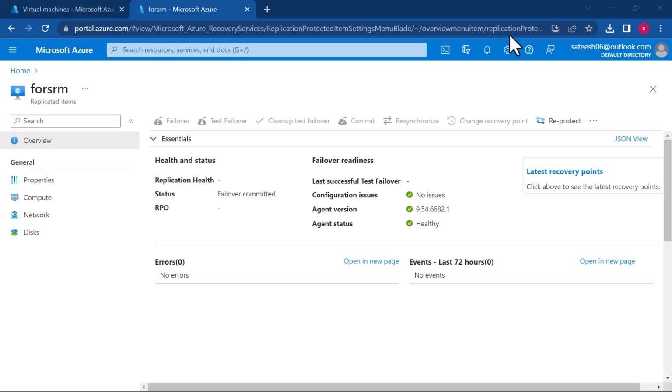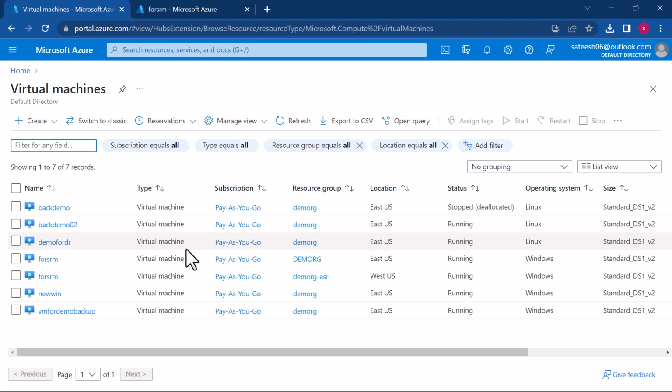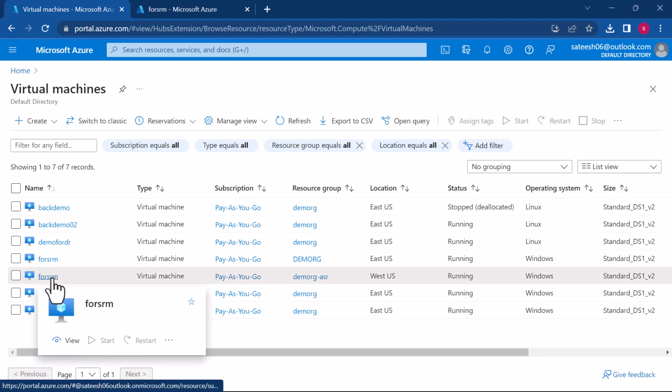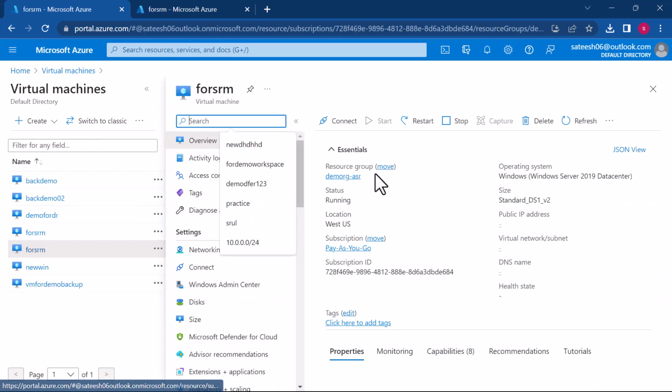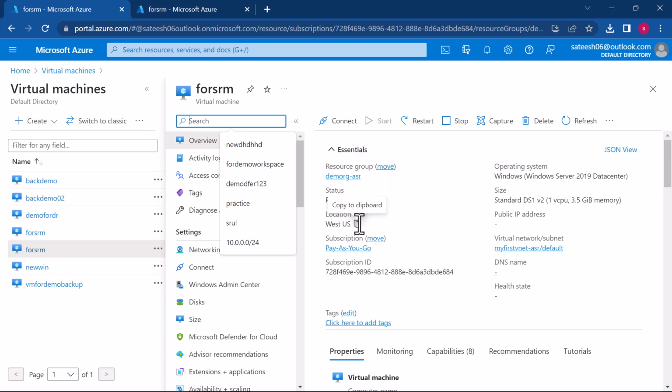Now let me go to these virtual machines. If you look here, there are two virtual machines by the name SRM. Now we have done a failover. You see there is a new SRM here, and this is in West US. That is how we can fail over and fail back the virtual machines.